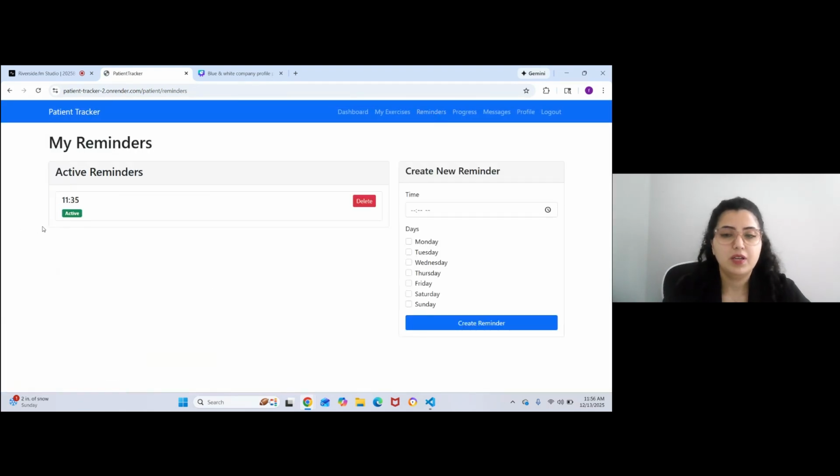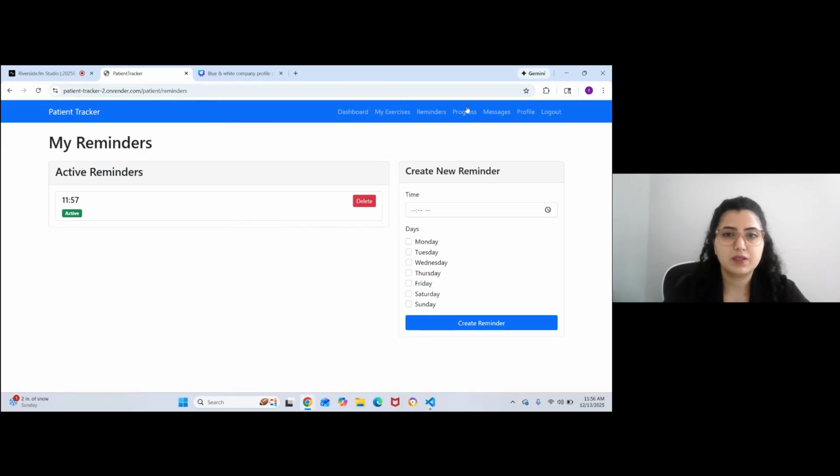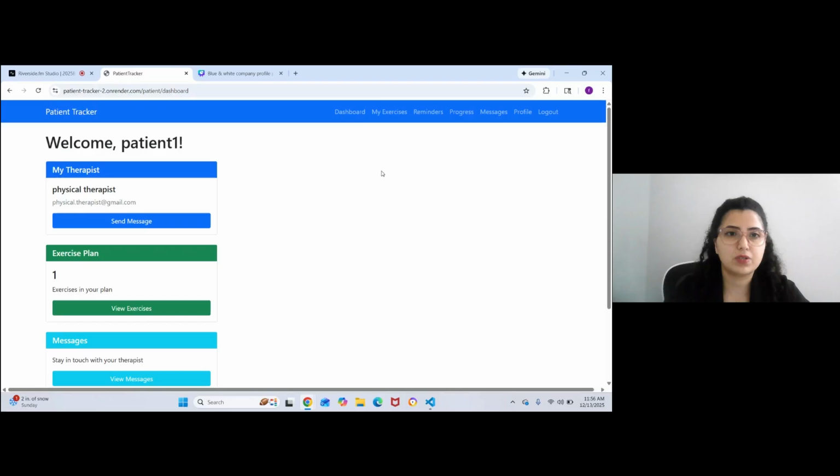And also this feature here allows them to create reminders for when it's time for them to do their exercise, and we can delete it when it's done. And when it's time for their exercise, a notification banner will show up here telling them it's time for you to do your exercise.